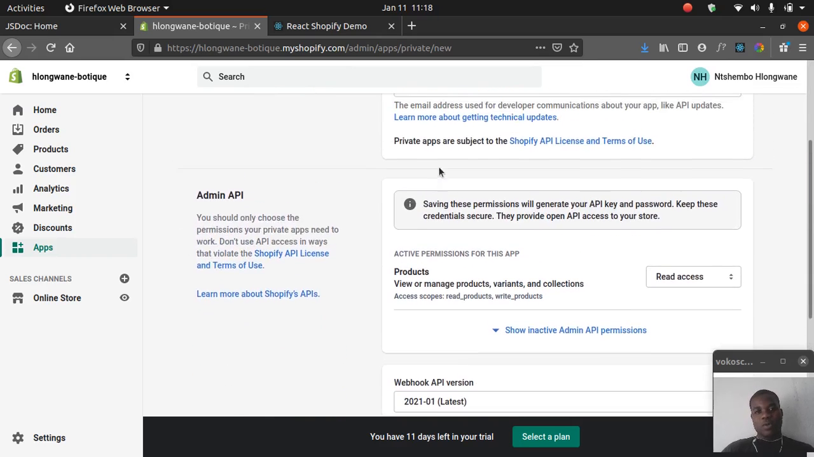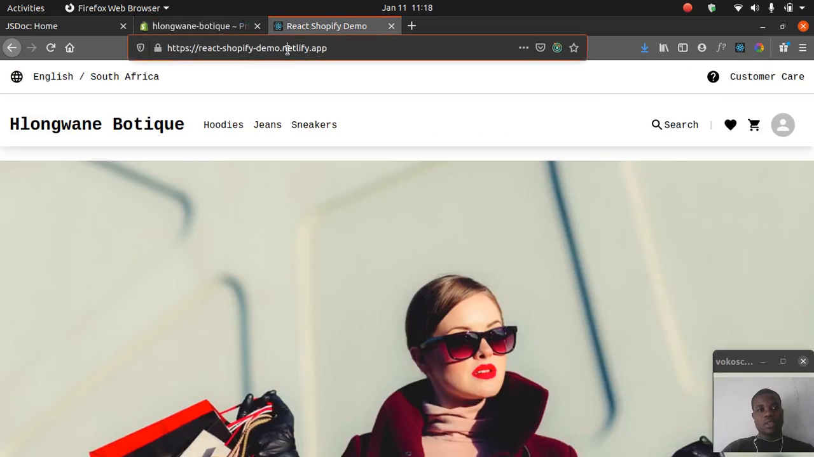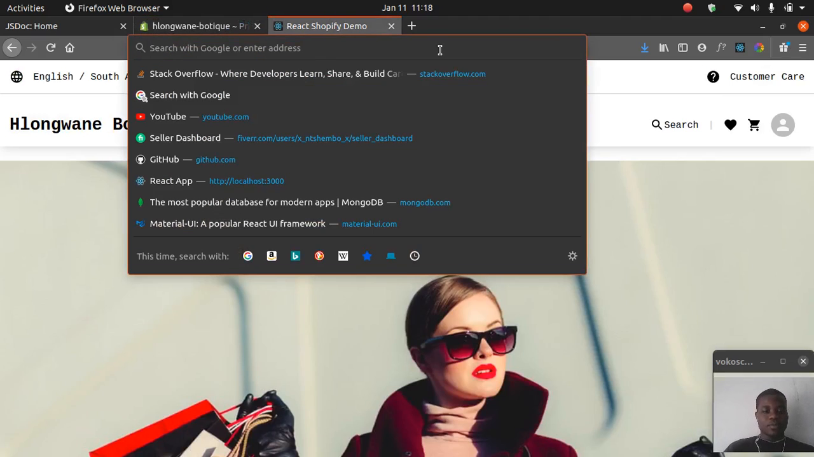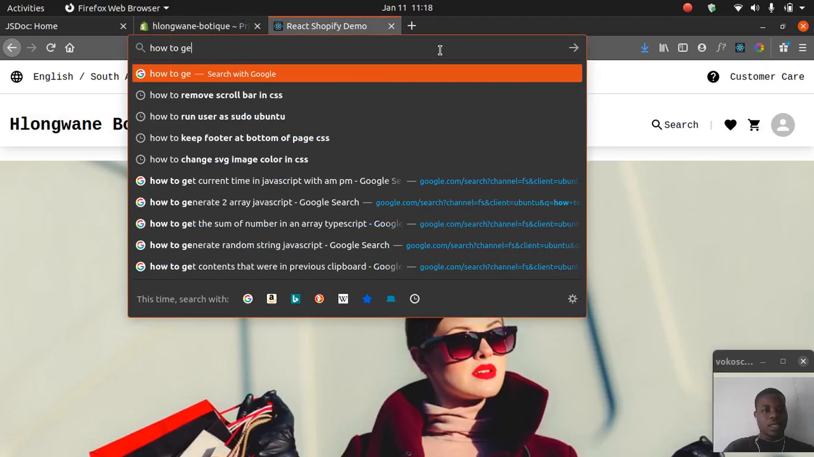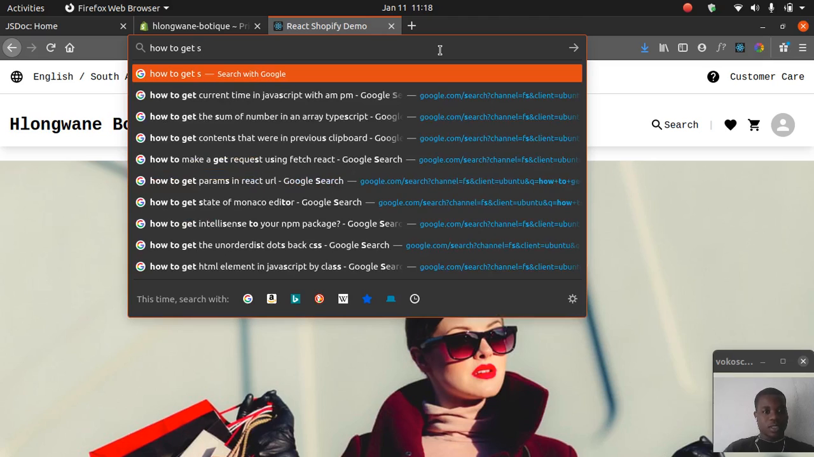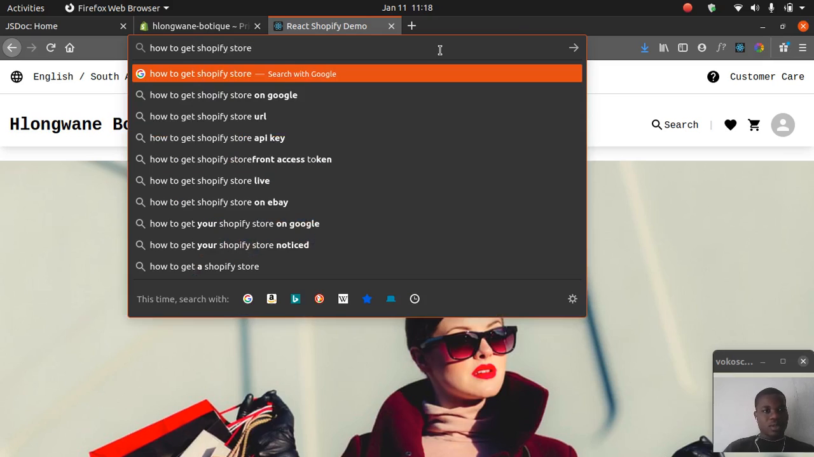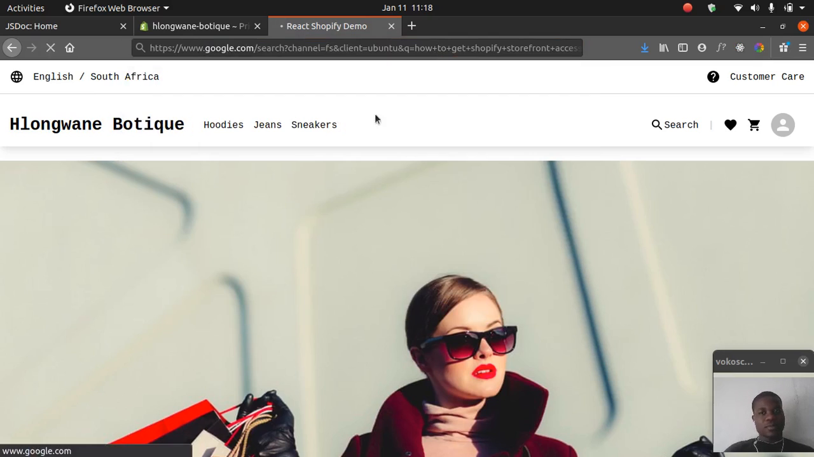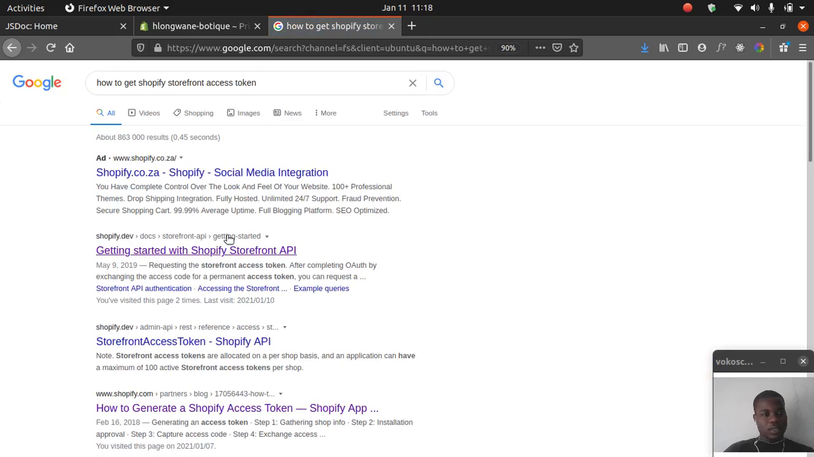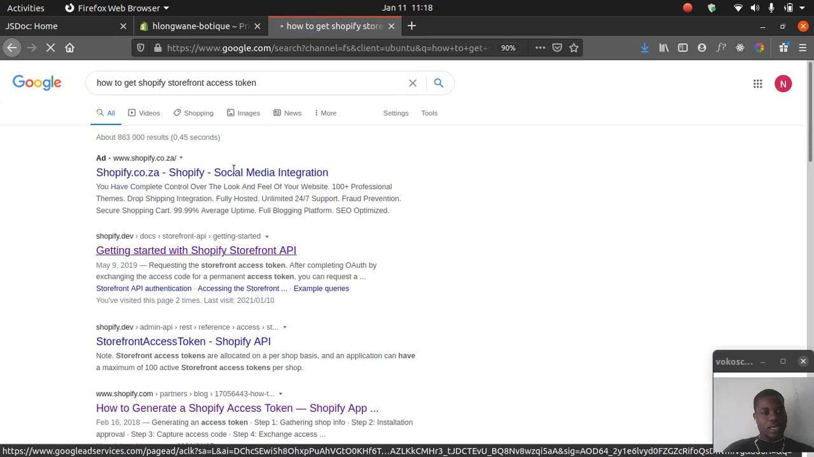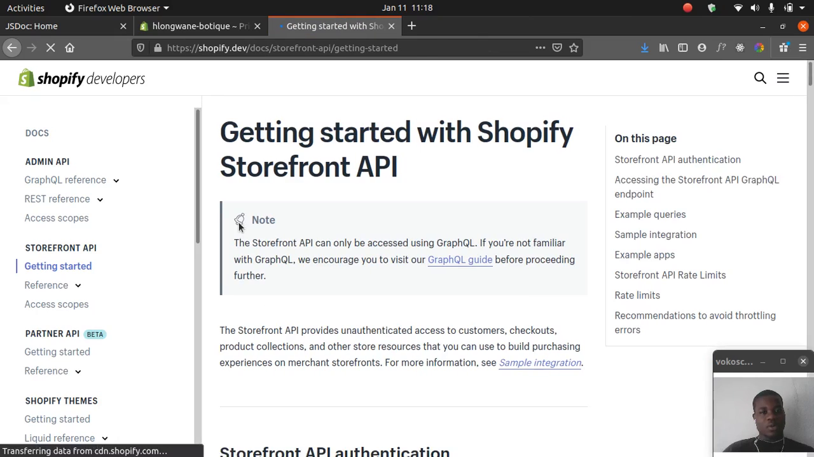Once you see more apps, I'll give you a link to this one which says how to get Shopify store access token. I normally use this, how to get Shopify store access token, right? This link will definitely show you how to get the Shopify store access token.